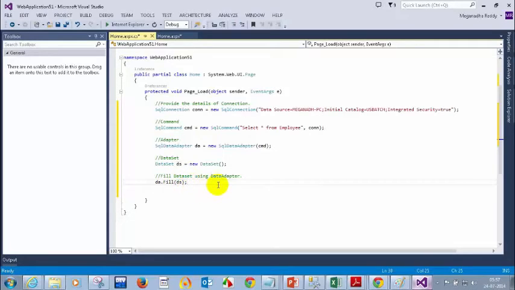Now we have the dataset filled. Now assign the dataset values to the grid view. So here gvEmployeeDetails dot DataSource is equal to ds. And then I will explain again, don't worry. gvEmployeeDetails dot DataBind. Once we assign it, we need to bind it.